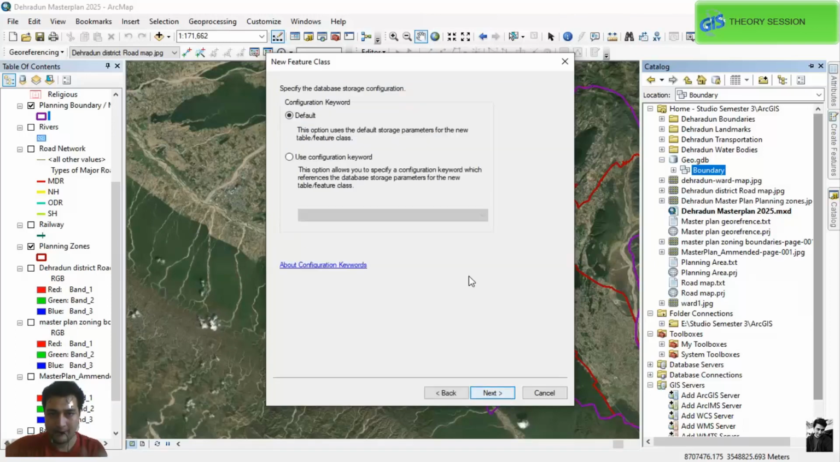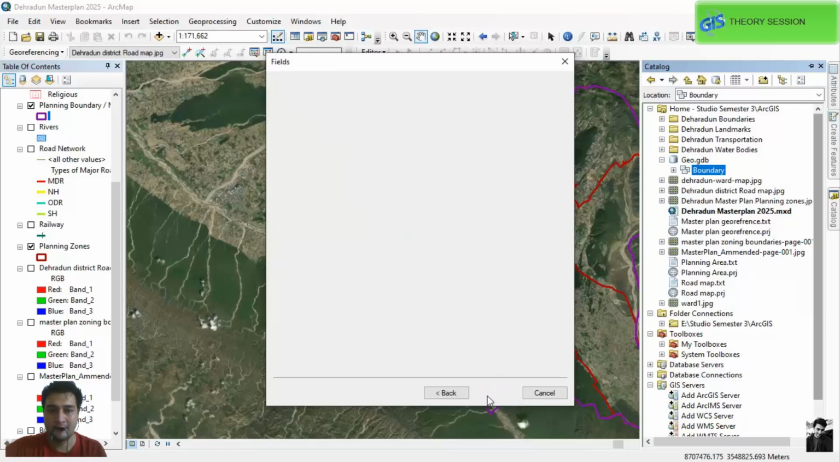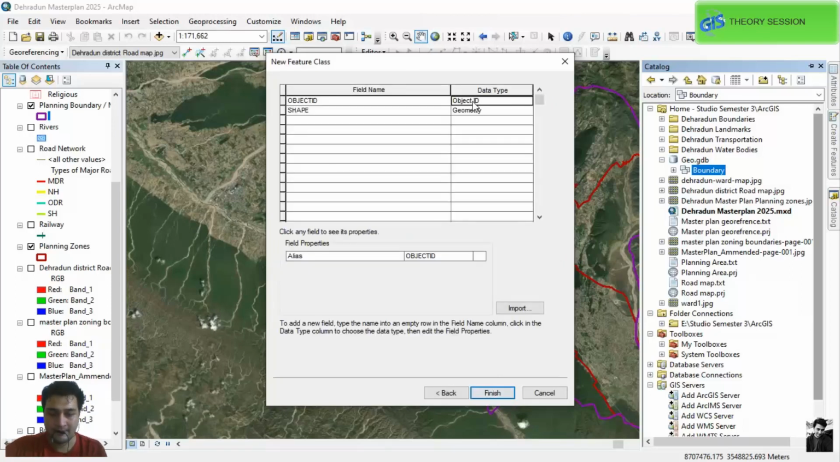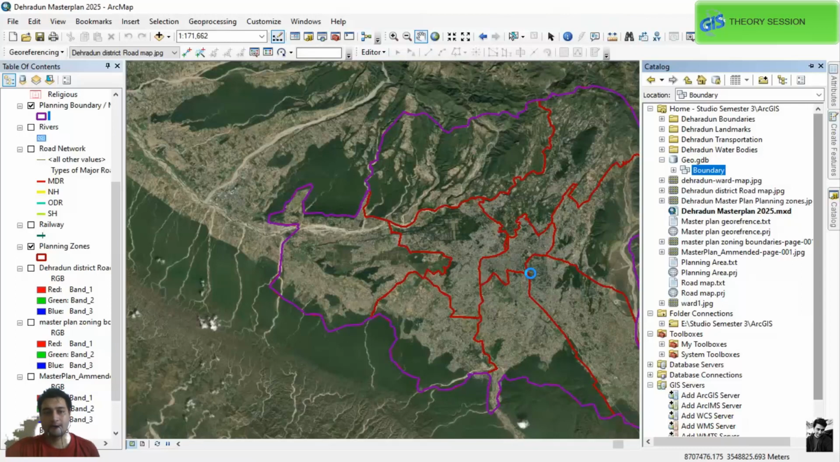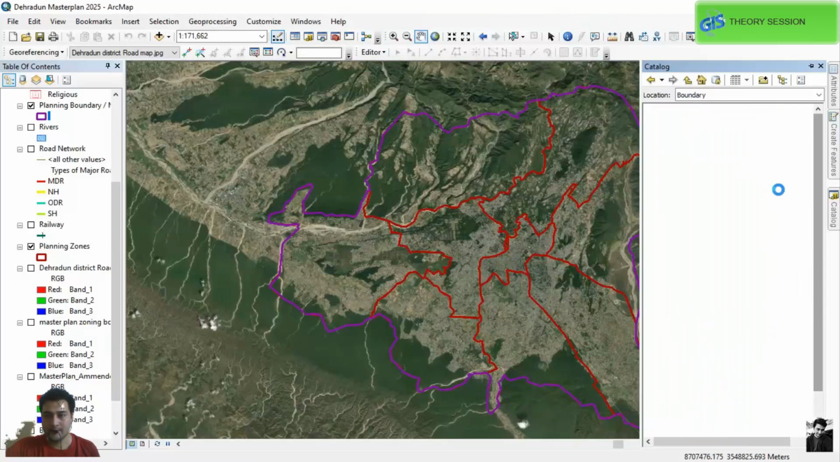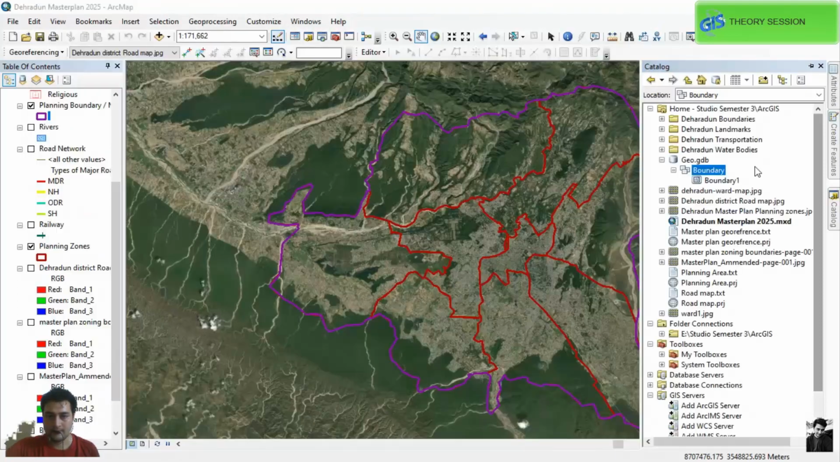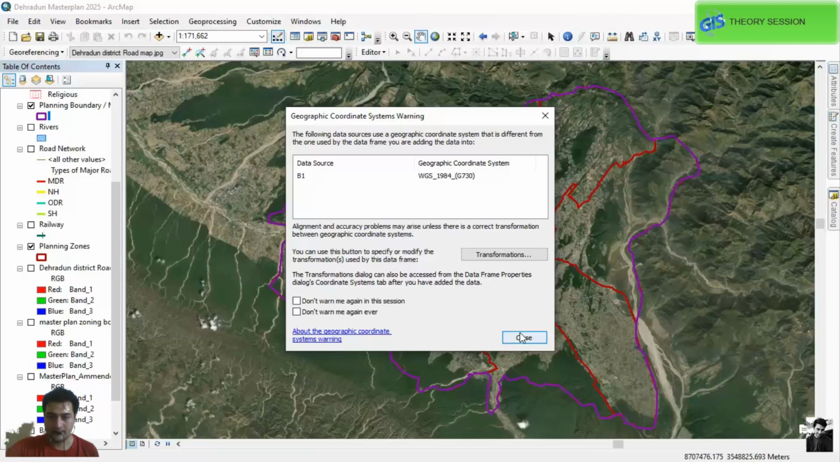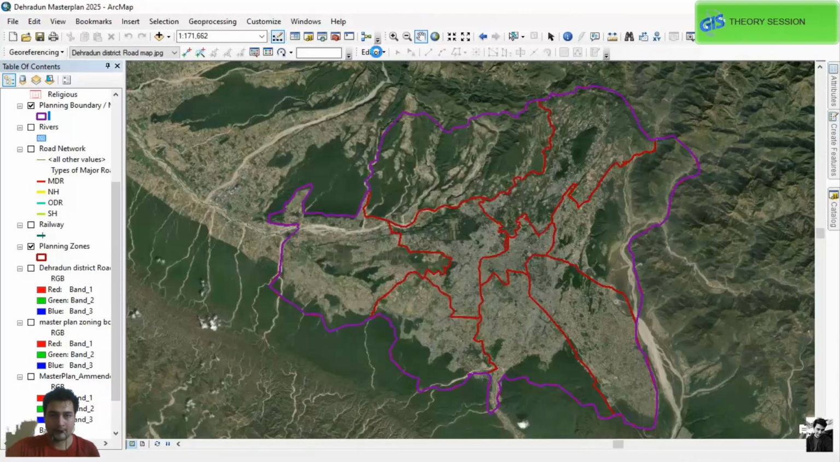Then we'll do next. And now default, I don't want to change anything. Let's just keep the identity, that will be text. Let's just keep over here name, and this will be text. Let's just finish it. Okay, now we have got boundaries, with the latitude and longitude. So we can just go to the editor and edit our boundaries and bring it to the map. Same thing we can do to create multiple boundaries.